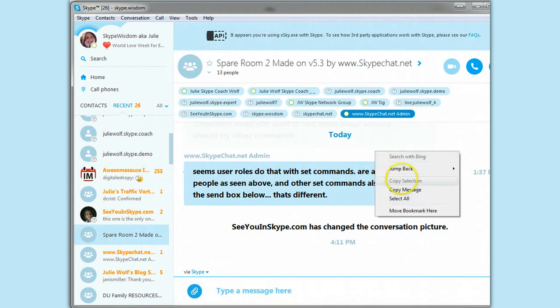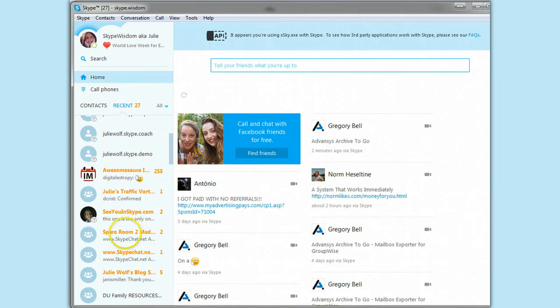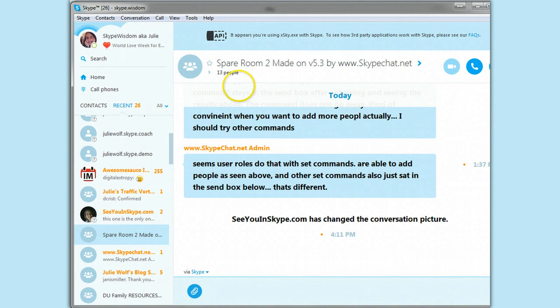Spare room, I'm going to mark that as unread. There we go, so I can find it. Of course it gets read. Oh well.